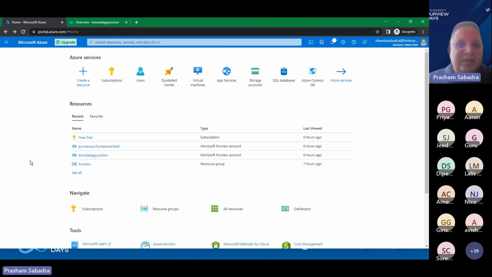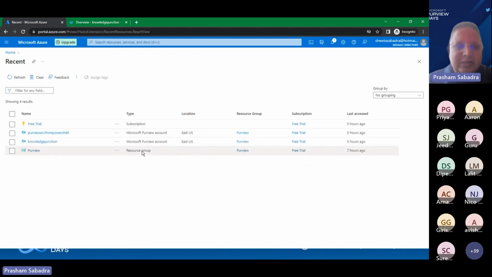And then previously, before our demo, just to make sure everything is working, I already created two Purview accounts. One is through the portal, which is Knowledge Junction, and the second is through PowerShell, which I created in the morning. And then we required a resource group. Let me show you the storage account. Yeah, then we required the resource group as well while creating the Purview account.